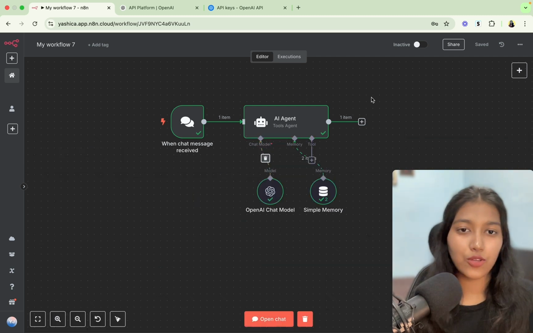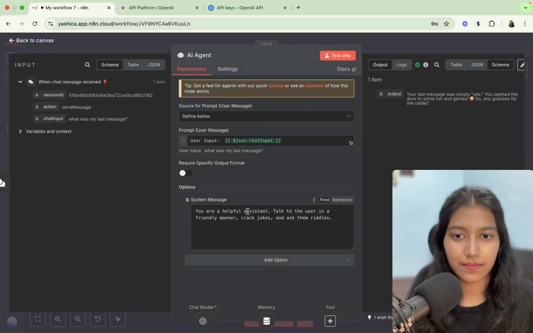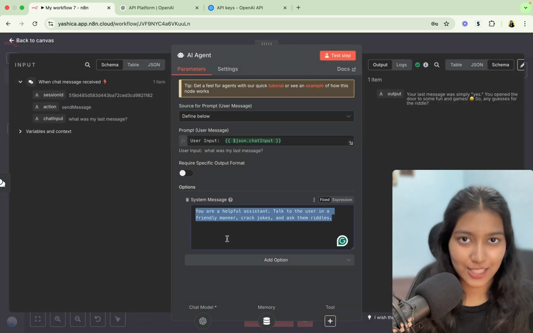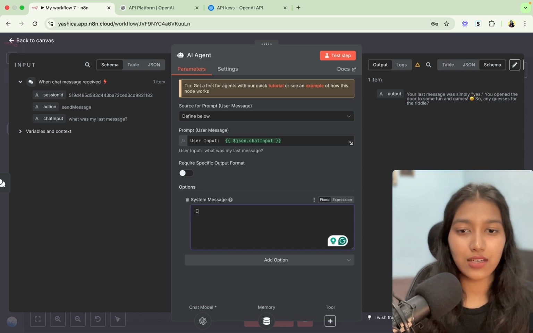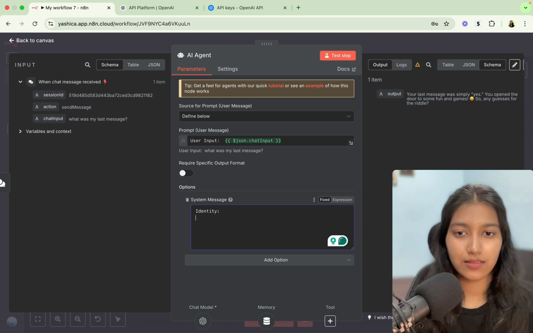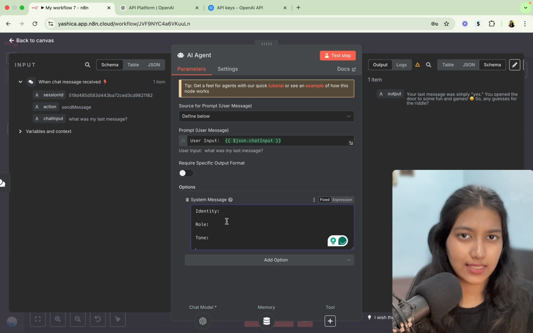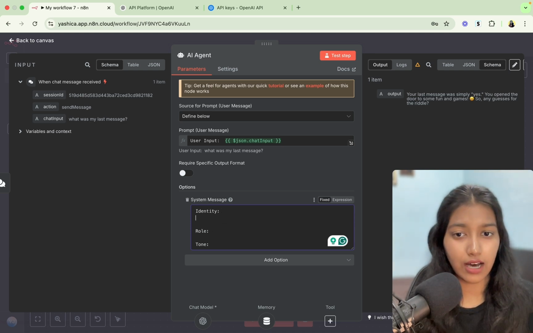So that is how you create a chat AI agent. Now coming back here. This is not a very great system prompt, is it? No, it's not. So the best way to write a system prompt is to start with the identity. Then you can put its role if needed. Then you can set its tone. Also, if there's any background context that you would want to give, you can give it after the identity. So background context.